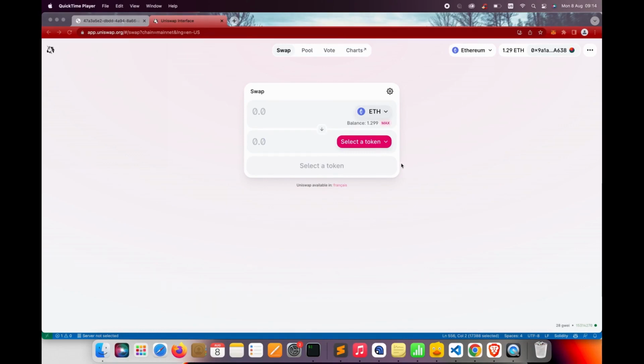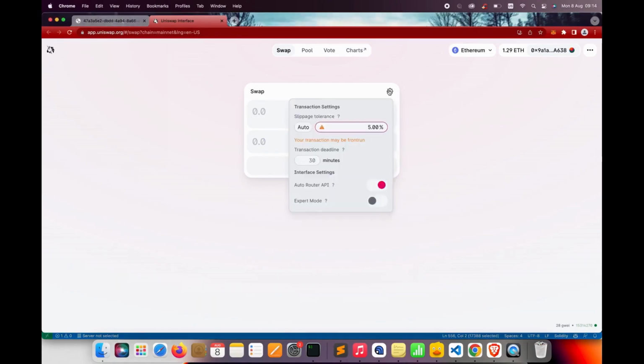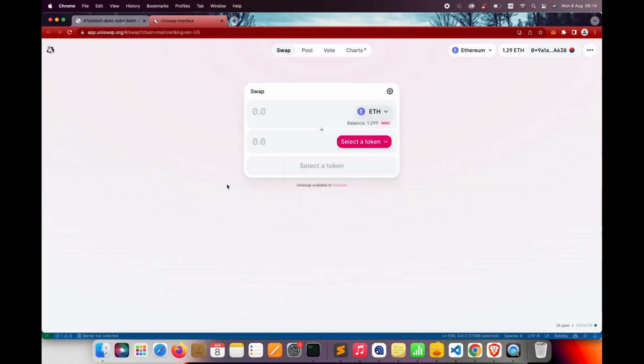Have you ever made a transaction in Uniswap where you forgot to decrease the slippage? If so, you may have received fewer tokens than you were expecting. This is because your transaction has been front-run by a bot who takes advantage of the slippage.